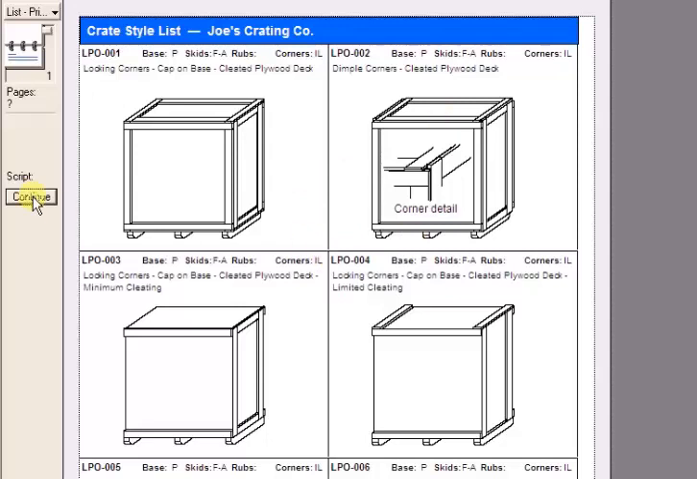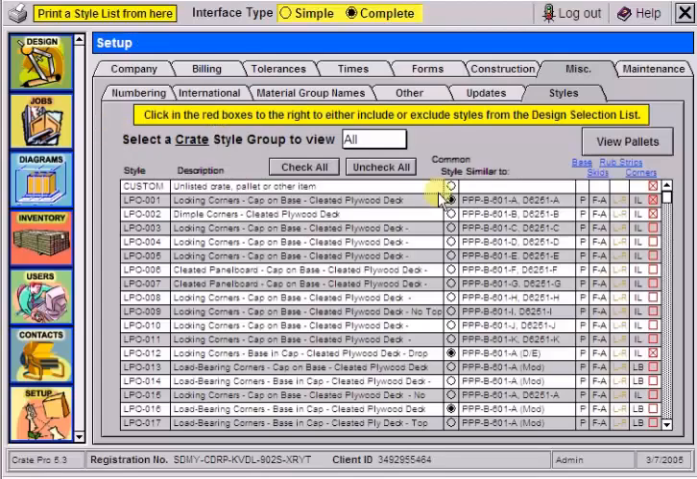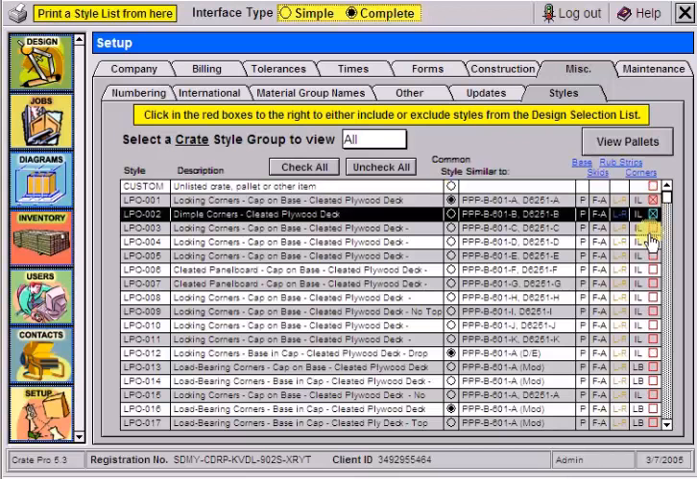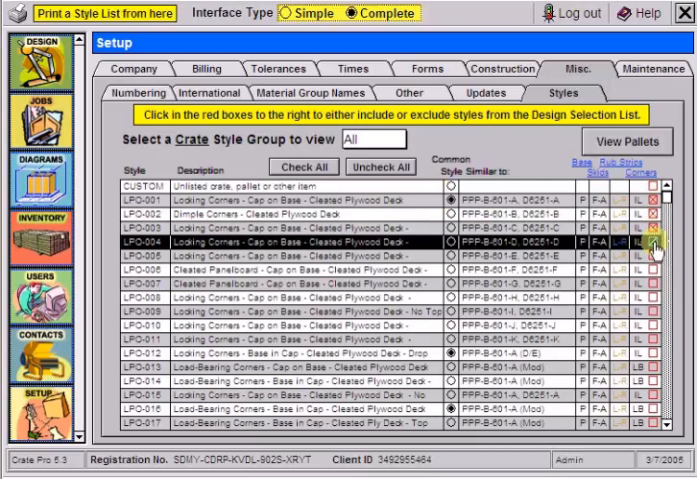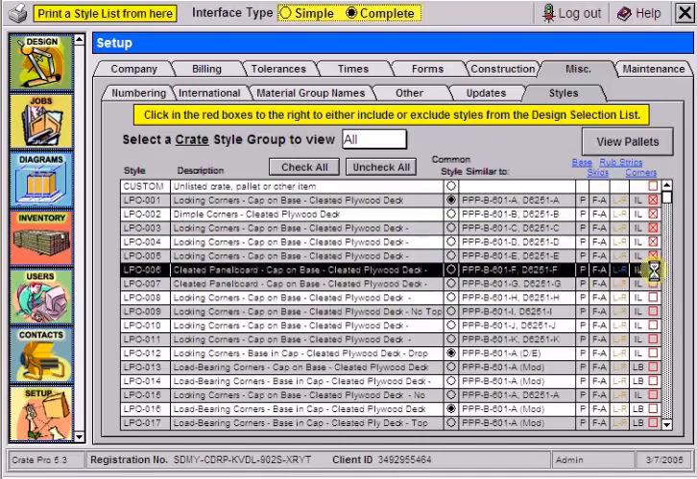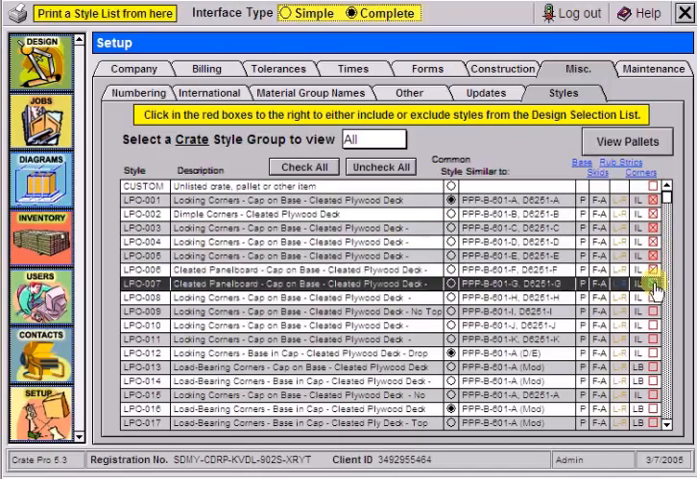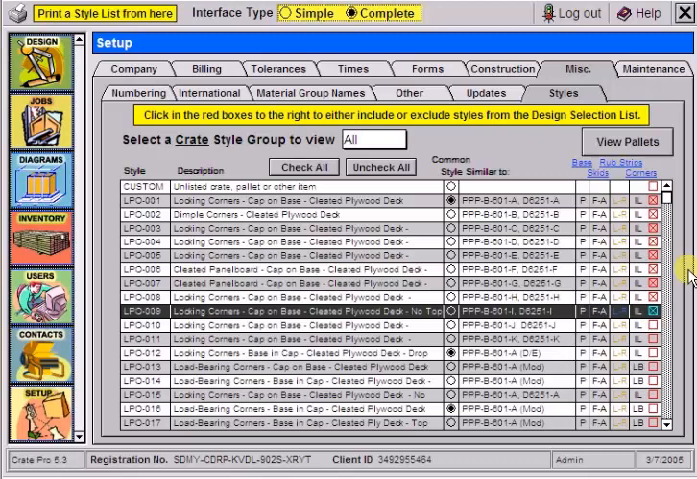Once you've done that, we're going to come back here, and if you notice the red checkboxes here on the right, when you start, those will be all checked. So what you'd want to do initially is say uncheck all. It's a little bit faster. And then from the diagrams that you printed, go and check the styles of crates that you do design. This will allow them to appear in the user selection list when creating a new design.